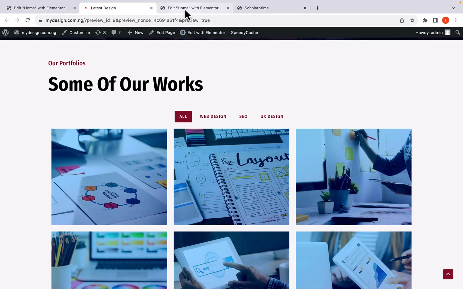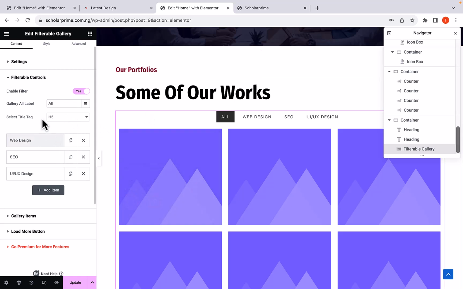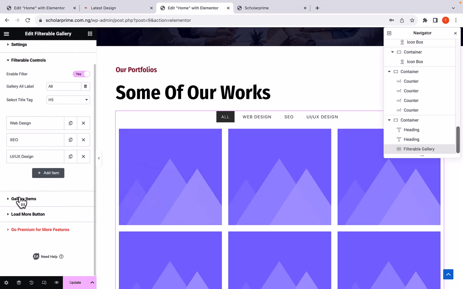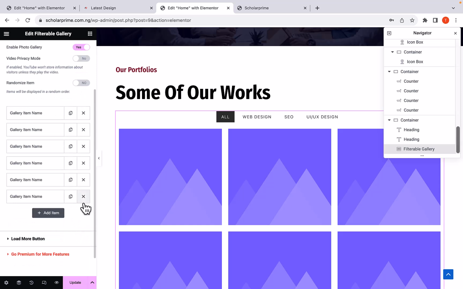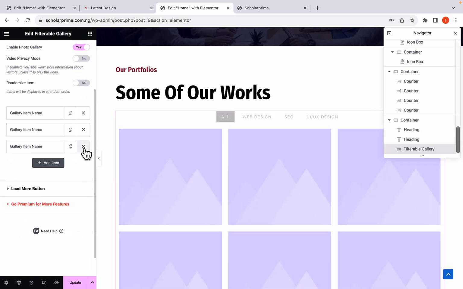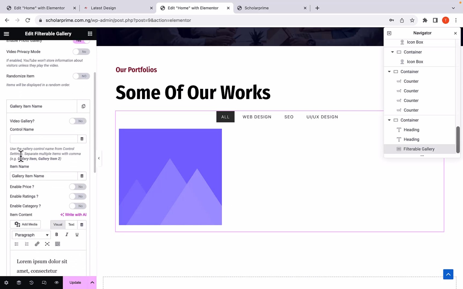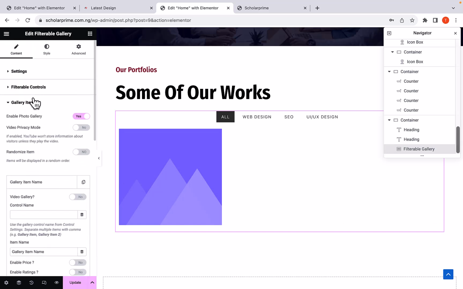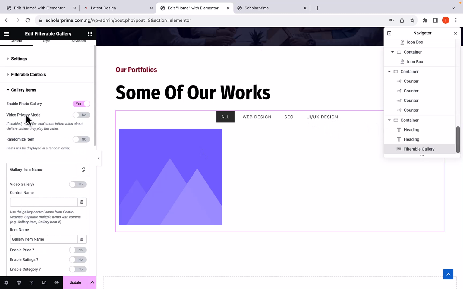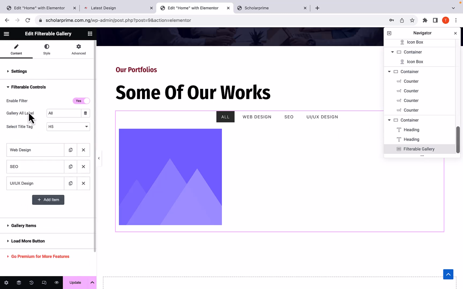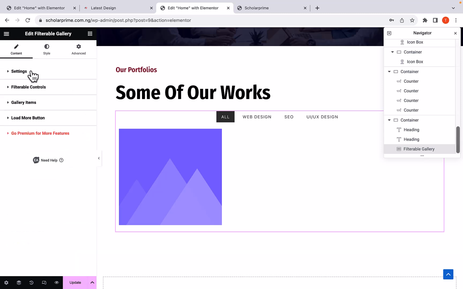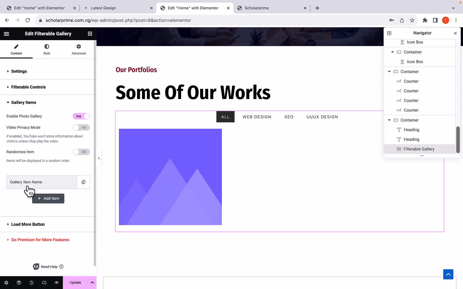So I will come over here and then come over to gallery items. Now here you see, I'm going to delete everything I have here. Now the control name must carry the filterable controls. Remember, we have three filterable controls here: web design, SEO, and then UI UX. The name must be exactly like what you used when you were setting up your filterable controls. If there is any form of typographical error, this is not going to work. So you have to ensure that your spellings are correct.